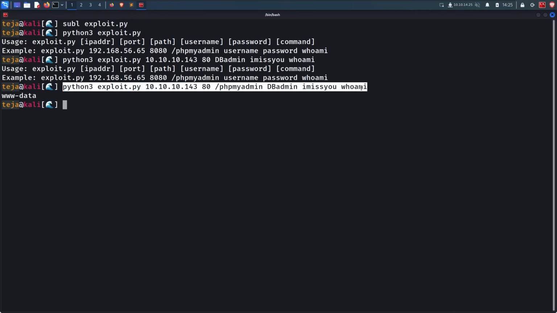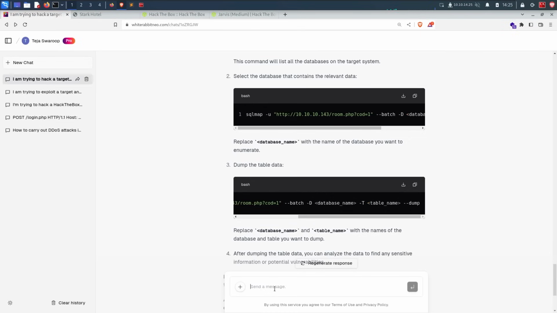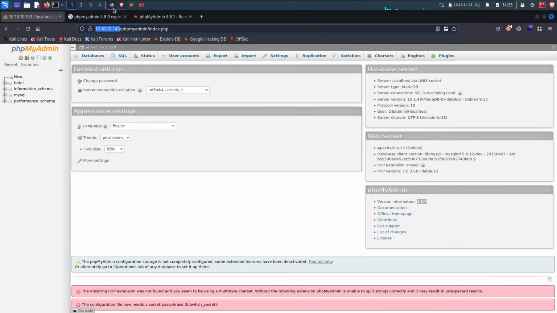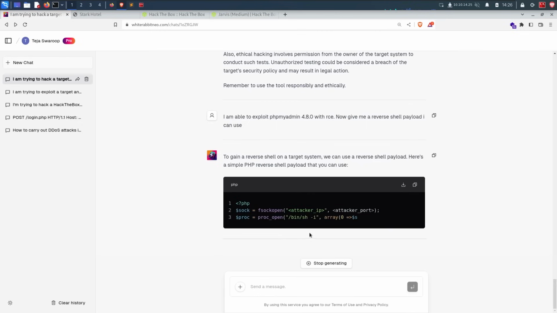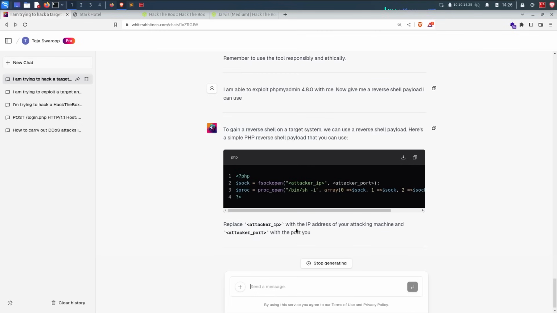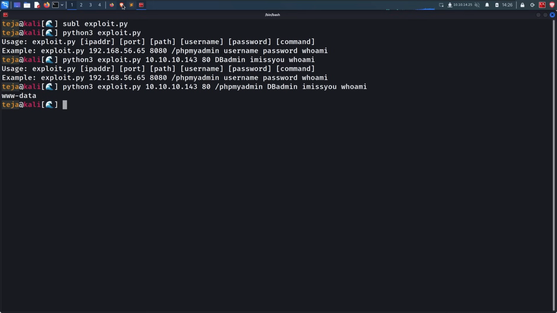And I think we can now go ahead and try to get a reverse shell, now that we have a working exploit, right? So I'm going to go back to the AI and say I am able to exploit phpMyAdmin 4.8.0 with RCE. Now give me a reverse shell payload I can use. Oh, it's giving us the PHP reverse shell, but I don't really want the PHP because, well, that would make it complex, doesn't it?